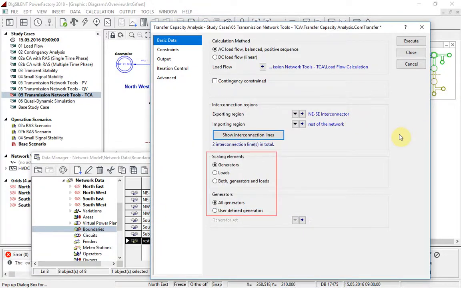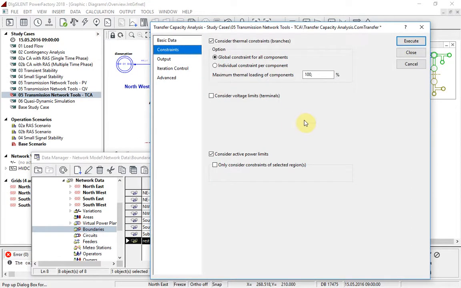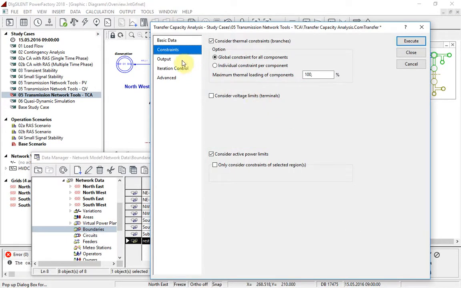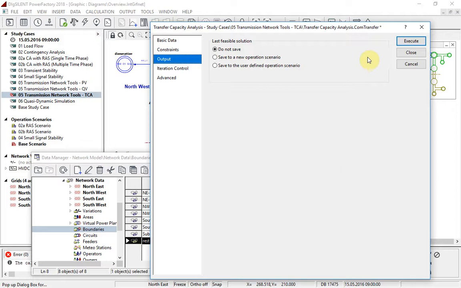The analysis can be carried out by scaling generation or demand or both. In this case we will scale the generation. We now look at the constraints page, where the constraining limits are defined. The option to consider thermal constraints is selected, meaning that the thermal ratings of branches will act as limiting factors. In addition, the active power limits of generators will be observed. There are also options to save the output of the analysis, but in this example we will not do this.